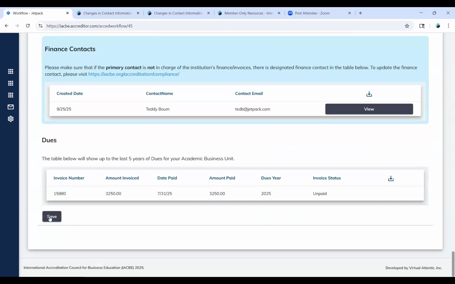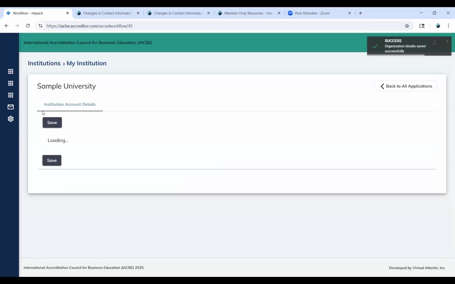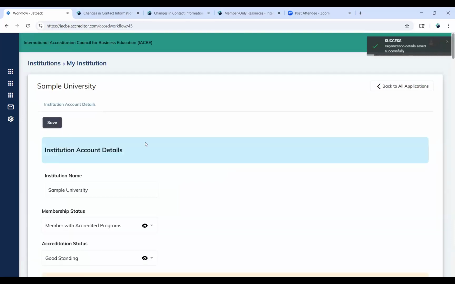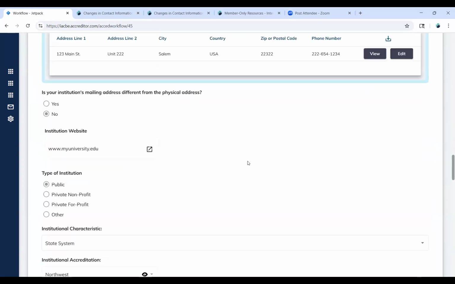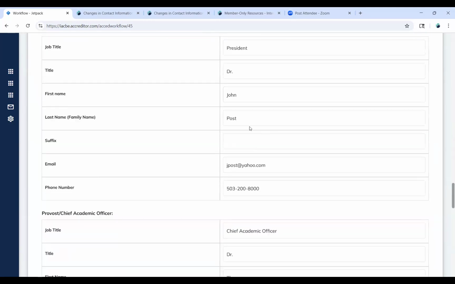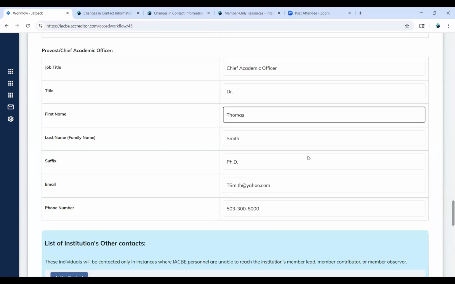And we've got that save button at the top or the bottom, either way. Scroll up or scroll down. So you can see it's up here at the top as well. And once we hit save, that change has been made.